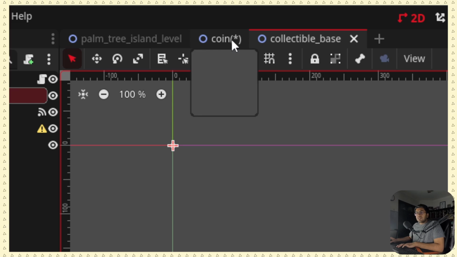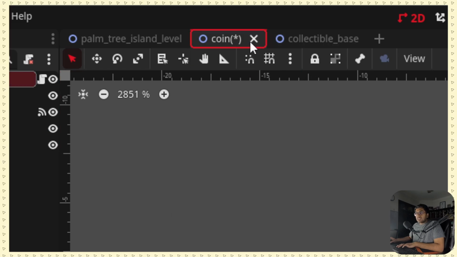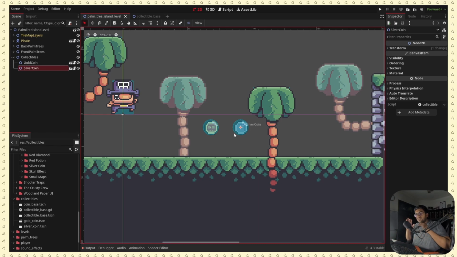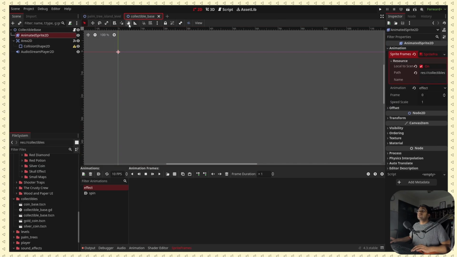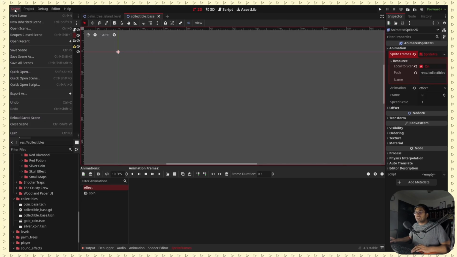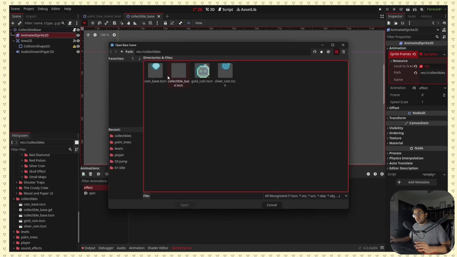That means the scene is not saved. So click there. I'll just close this to not save, and what this would do is just remove that from this game itself, because we already have a gold coin and a silver coin. We don't need it anymore. So we have this collectible base. So what I'll do is I'll click on this scene, new inherited scene, you know the drill.